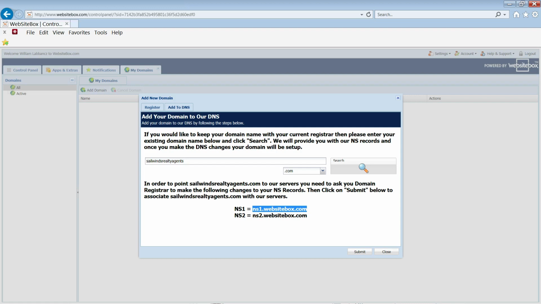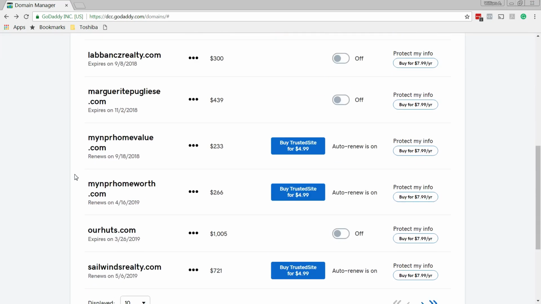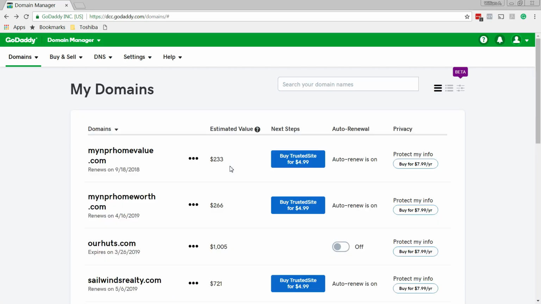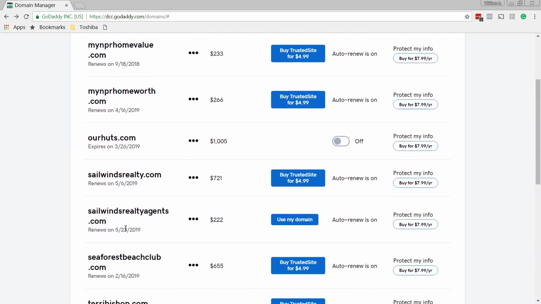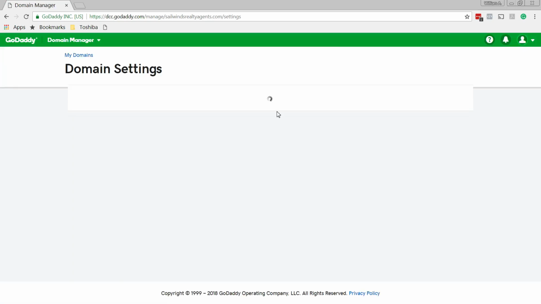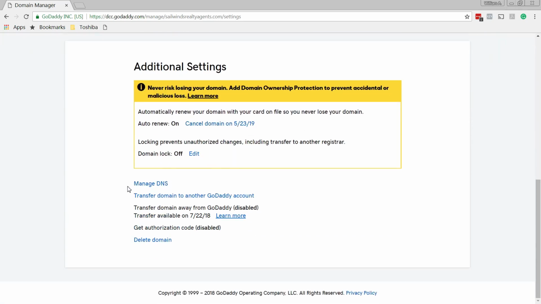and I'm then going to open up my GoDaddy account, which is right here. Search for your domain that you have, and in our case, the domain is SaleWinds Realty Agents, like I'd mentioned. There it is. When this opens up, this gives us the settings of the domain. I want to scroll down and select on Manage DNS.